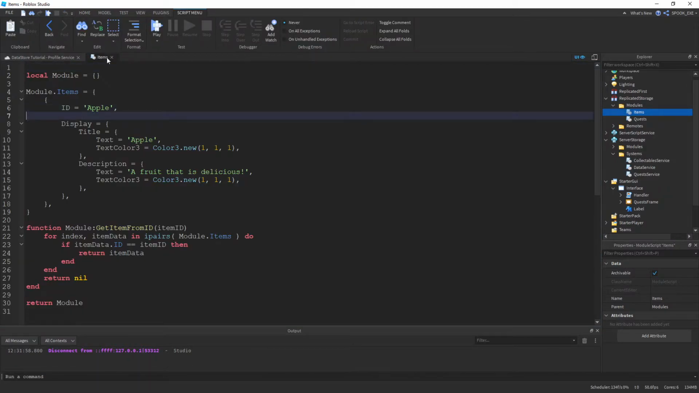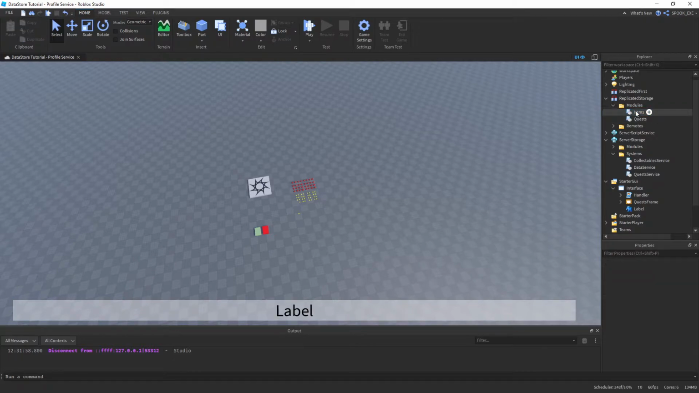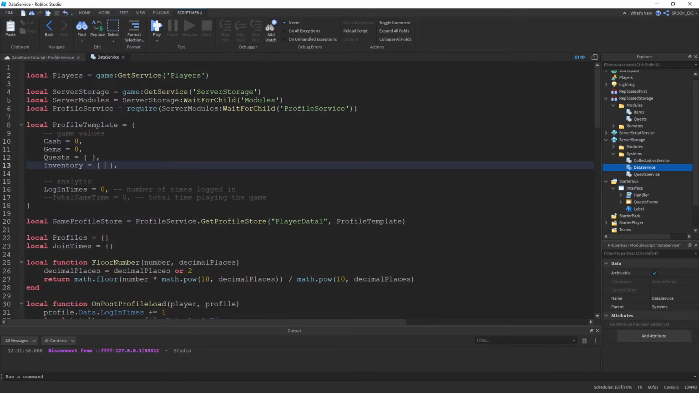How that would work is there's two ways you can do it. You can do tables within the inventory, and then you have to loop through the inventory and get each one. Or you can just have the item name as the index. So if I just jump over here, we can do like apple equals 5, and that means 5 apples. That's the way I'm going to do it.